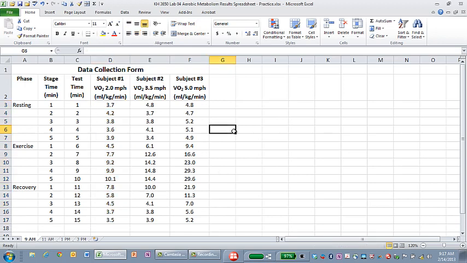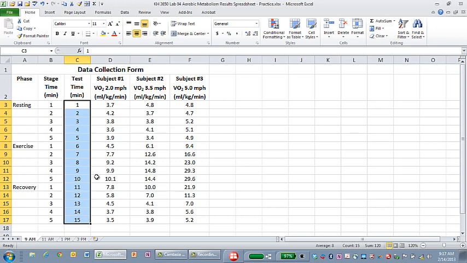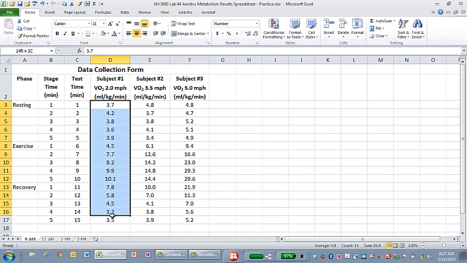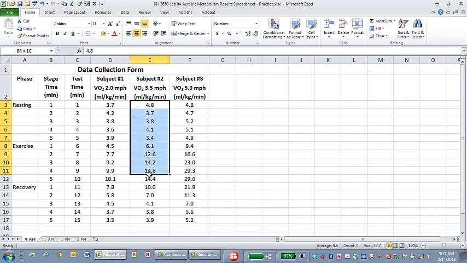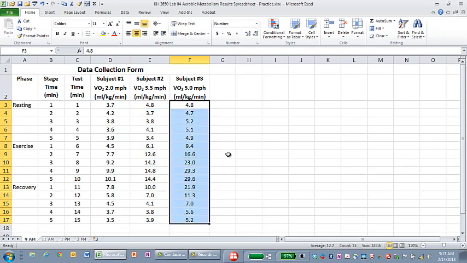Now, graphing this is pretty easy, but you have to make sure that the lab data is set up correctly. The most important thing for this type of graph is to make sure that instead of using these stage times, we list a column with the total time of the test from 1 through 15 minutes. Then in the other columns, we've got the VO2 for subject 1, the VO2 for subject 2, and the oxygen consumption measures for subject 3.